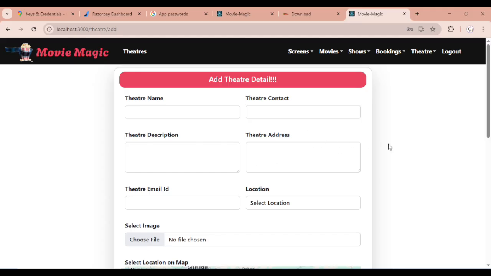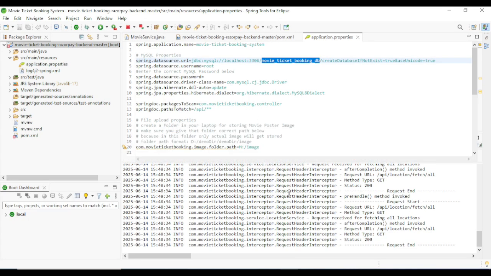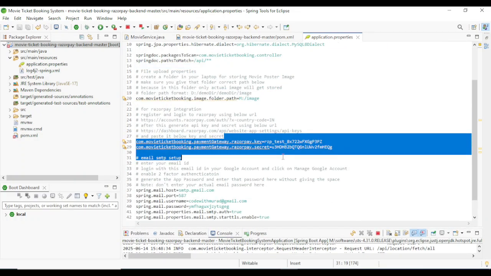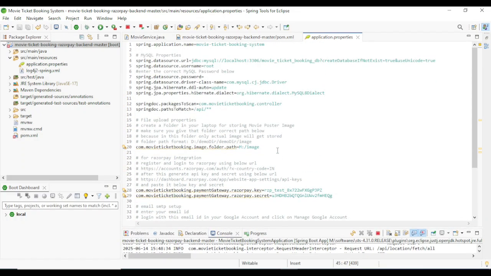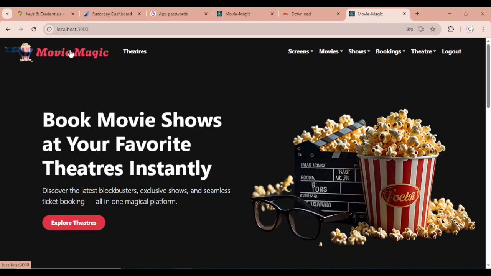So in this video we have seen how to execute the complete backend and the front-end project, and how to integrate Razorpay, Gmail and Google Map with our application, and also what is the use of this image folder path. So the complete thing is done now, and everything will work perfectly.